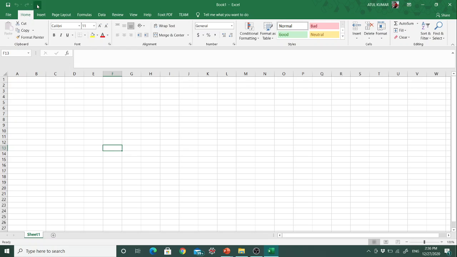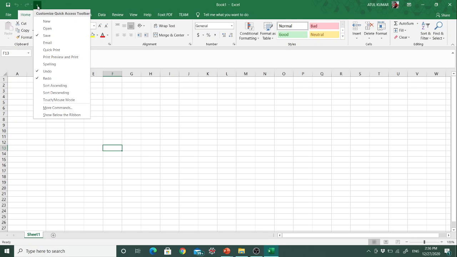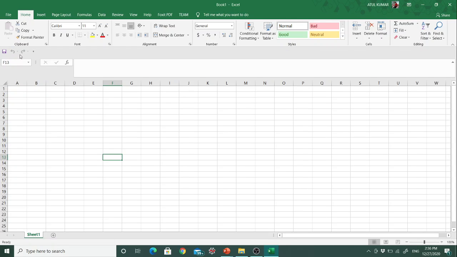On the left hand side we have a customize quick access toolbar. You can customize this quick access toolbar by clicking this option, and you can choose different options based on your requirement. Also, if you want to show this below the ribbon, then you can check this option, show below the ribbon. Now if I check this option, the quick access toolbar is showing below the ribbon.